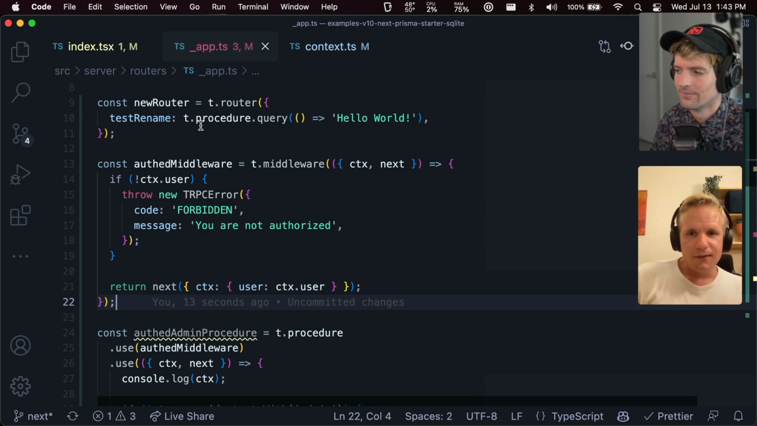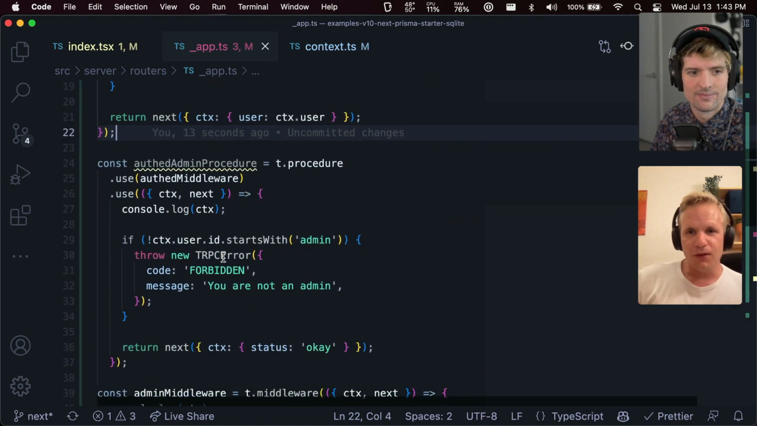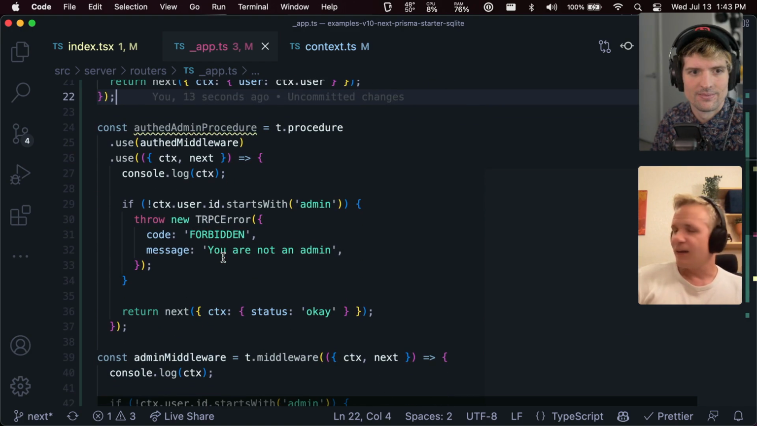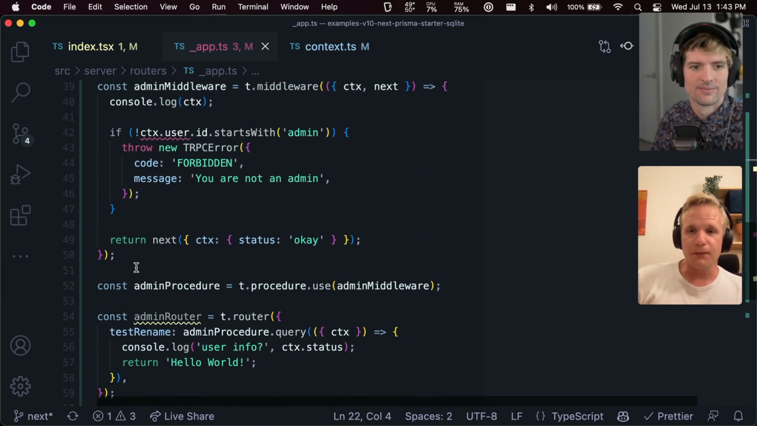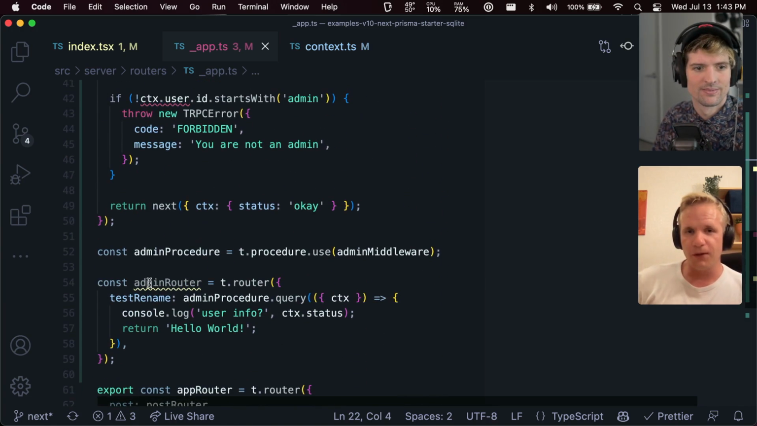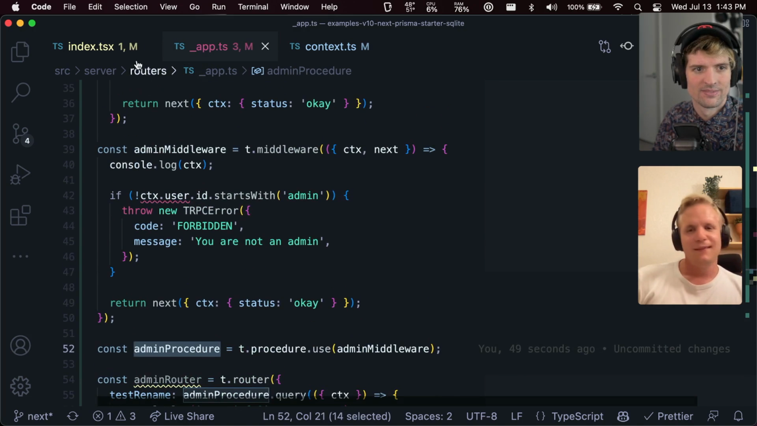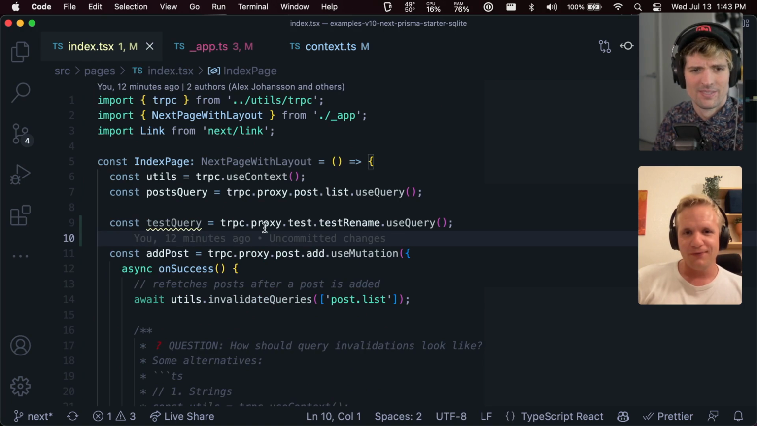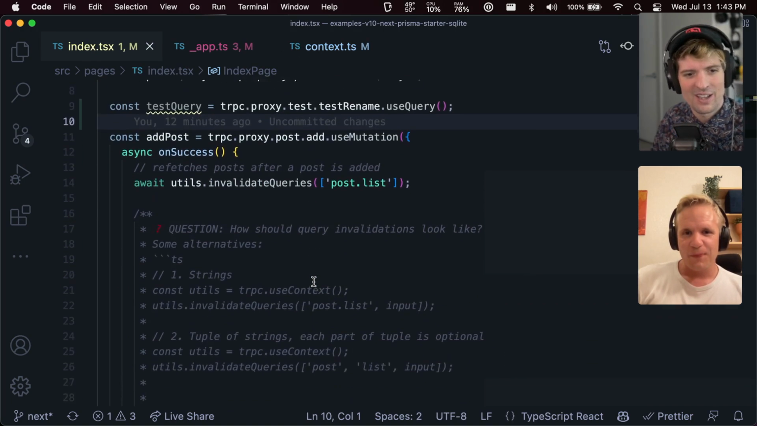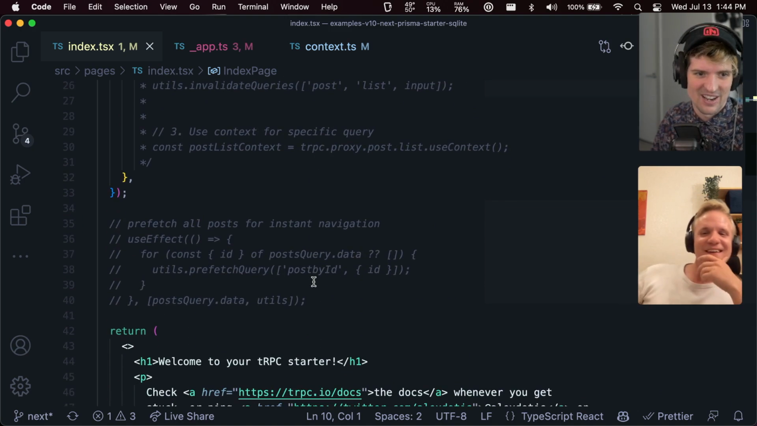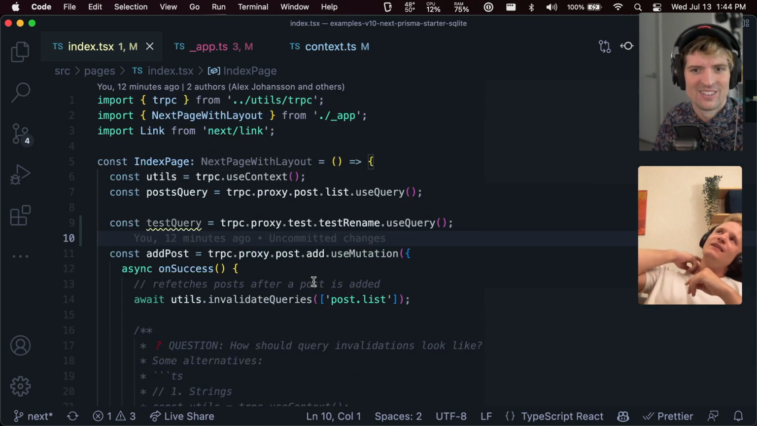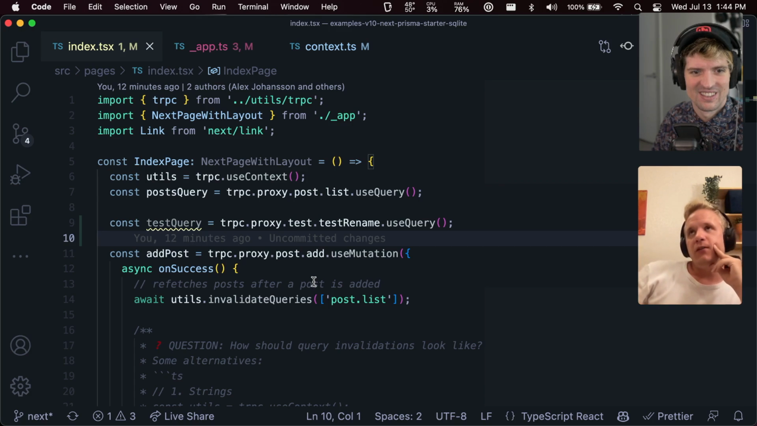All right. So now we know how to define a router. We know how to define a procedure. We know how to define middleware. What else is there? What else do you want to know? You're the creator, man. What have we not touched on yet that we should know more about? I mean, we haven't touched on mutations, and then you have infinite queries and stuff like that too.